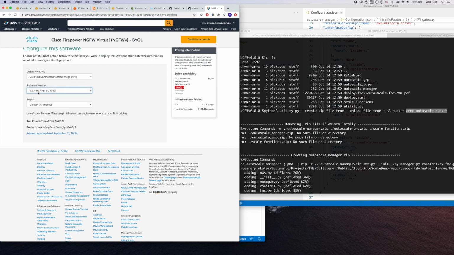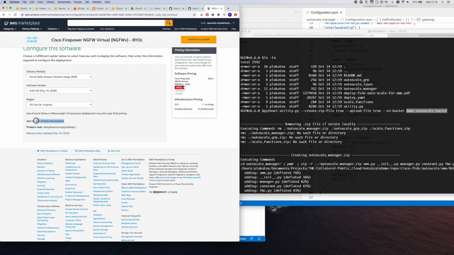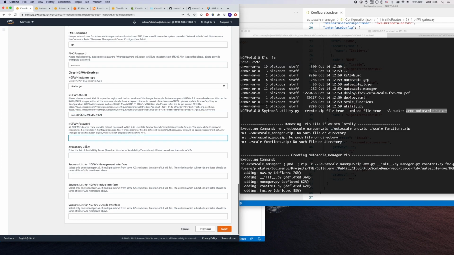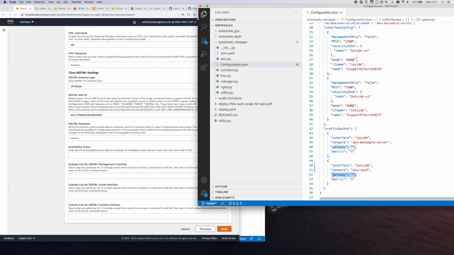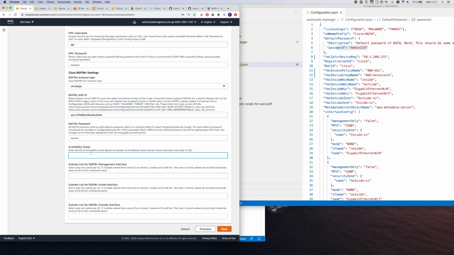And if you want to use different AMI numbers, in this case I'm using 660, but you can see that it's bound to a region, so each region has a different AMI basically. So going back, I pasted the correct AMI ID which I want to use for my next-gen firewall virtual. I add the initial password, which is exactly the same as I have in the configuration.json file. At the availability zones, I will type in manually. It's going to be US East 1A and US East 1B.